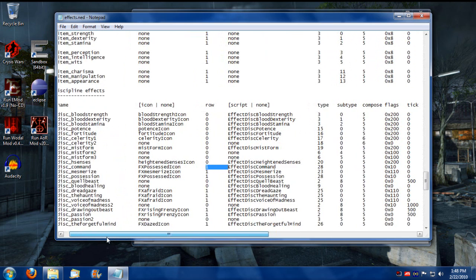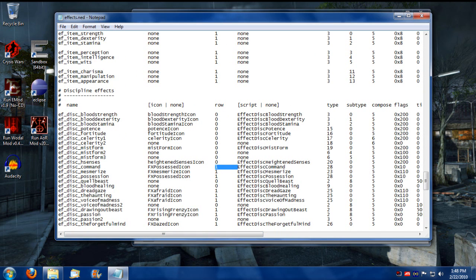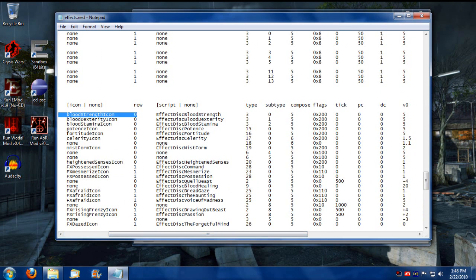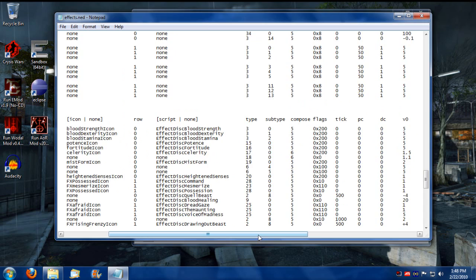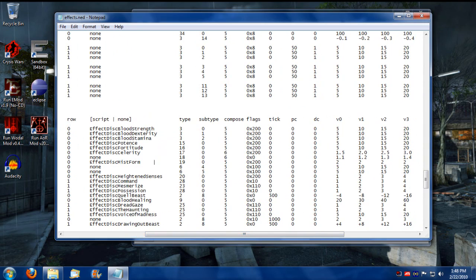And this row here allows you to either put it up on the first row or the second row. There's only 0 and 1. There's only 2 rows in the game. Then you have type, subtype, and compose.